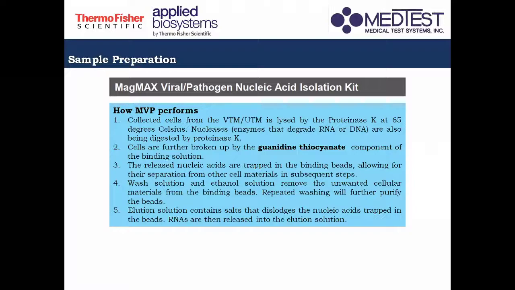Now, the wash solution is also important, because the washing will help you remove the unwanted cellular materials that were stuck in the binding beads. So repeated washing will further purify the beads. And then finally, the elution solution, which is the part where you are going to dislodge the RNA from the binding beads. So when you use the elution solution, the RNA are then released from the beads.